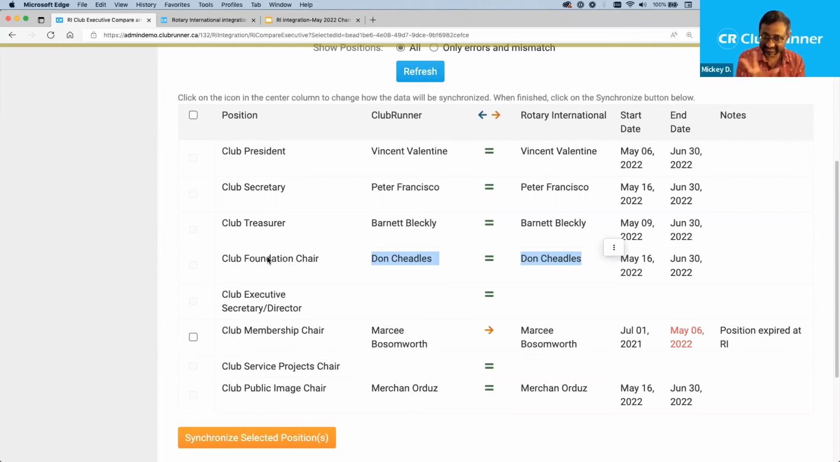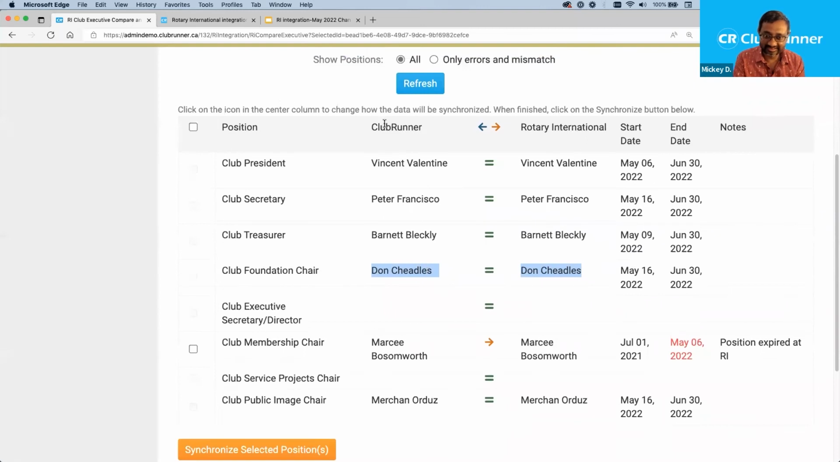See how we synced? I clicked on sync once. It didn't go through. Give it some time. Like I said, patience is a virtue here. Give the time for the databases to talk to each other. Don is in sync now. I don't have to worry. In sync meaning he's defined as a foundation chair in Club Runner as well as an RI. Now Marcy is a membership chair in Club Runner. She's sort of synced.